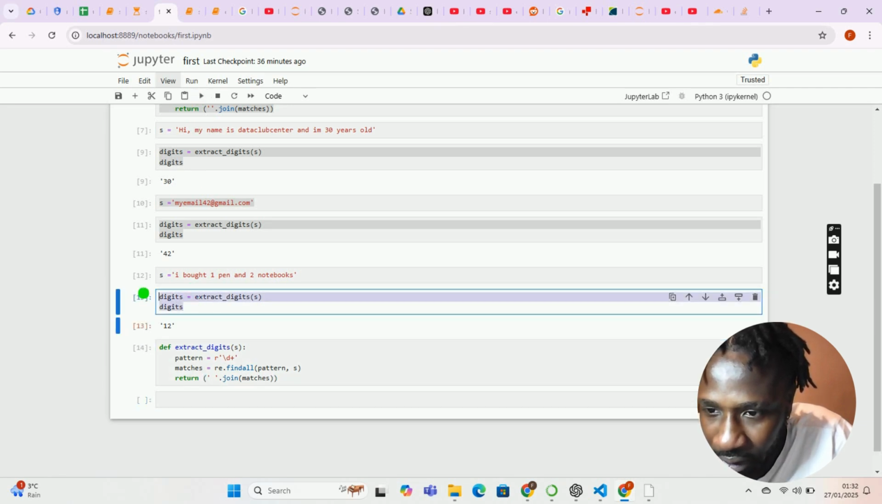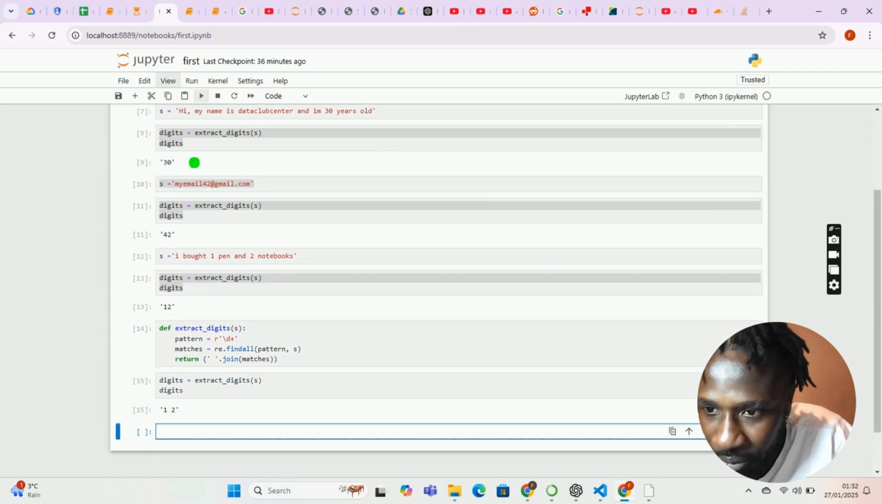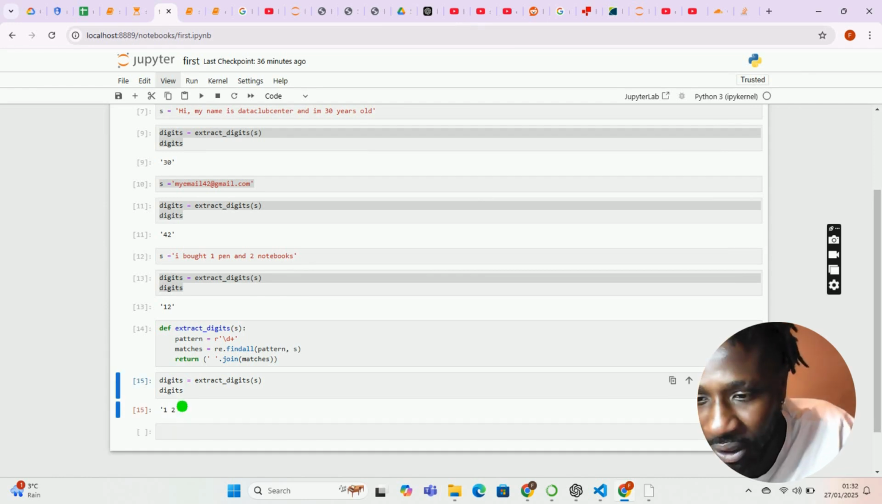Now let's try again with the same function and the same string variable, the one where I bought a pen and notebooks. You see the difference here. There's a space between the one and two. Before, it seemed like a 12, but right now it's clear that it's not the number 12, but different numbers. It's one and two. So that's it.